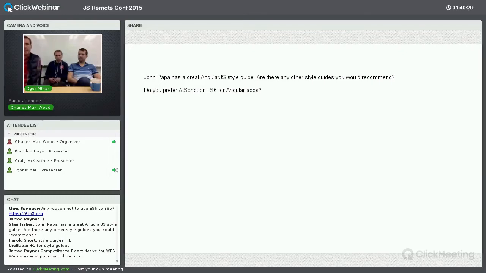Use it. All right, John Papa has a great AngularJS style guide. Are there any other style guides you would recommend? So actually, Igor spent a lot of time with John reviewing his style guide, so that's probably the most vetted by our team. I know Todd Motto also has a style guide. Todd and John worked together to merge the two into a single one. Oh, good. I didn't know that happened. There's just one now. I'm sure there are many style guides.